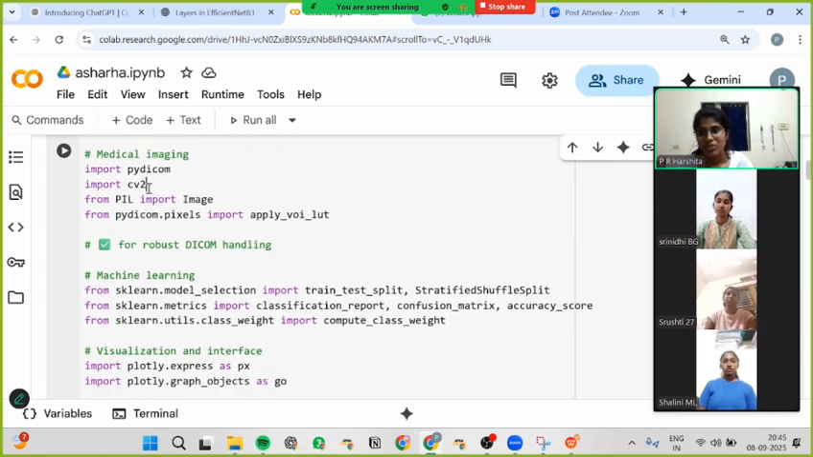So PyDICOM and CV2, that is CV2 for image processing, and PyDICOM pixel functions like apply windowing. So it will process the DICOM images on the basis of contrast or color.